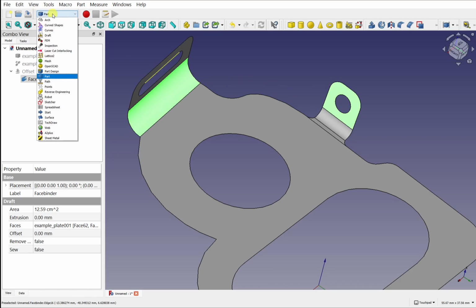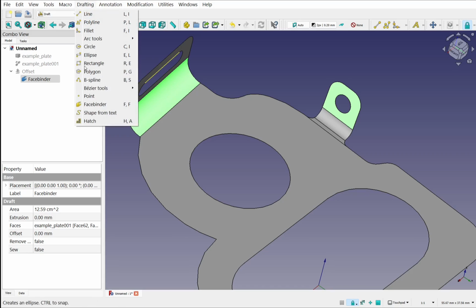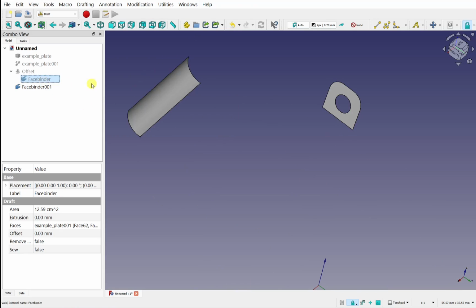And in the draft workbench, we'll create a new face binder. Drafting and face binder. So if I hide that face binder now, we've got these two parts, this one and this one. So these are flipped. These are the flipped faces. So I'm going to rename this one face binder flipped. Let's hide that face binder now and bring back the other one.